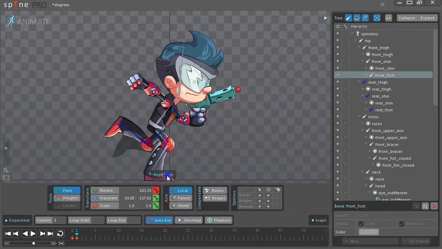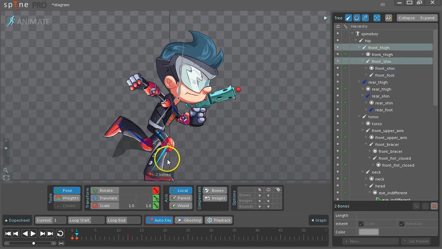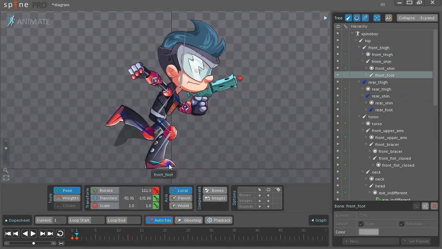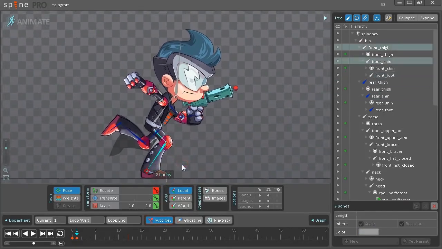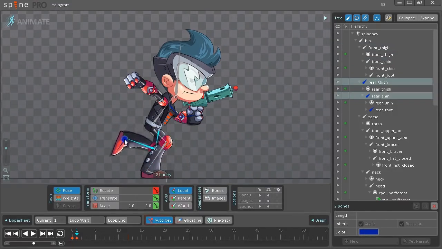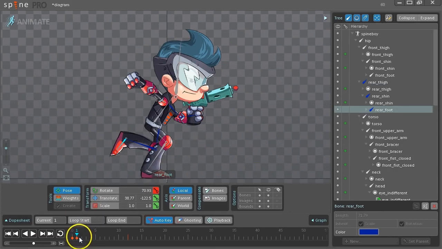Front leg is white. We don't want the feet to go through the floor. And the back leg. So continue doing this for each of the frames all the way to 11.